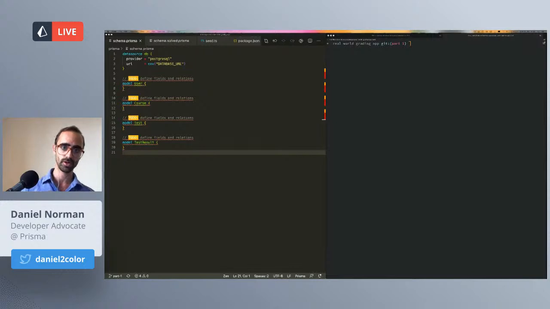Today what we're going to focus on is a grading system for online courses. What does that mean? It just means that we're going to be storing users, we're going to be storing courses, and each course can have multiple tests. And then for each test, we can have multiple test results. So if you're familiar already with some of the relational data modeling concepts, you can probably already see some of the relations here.